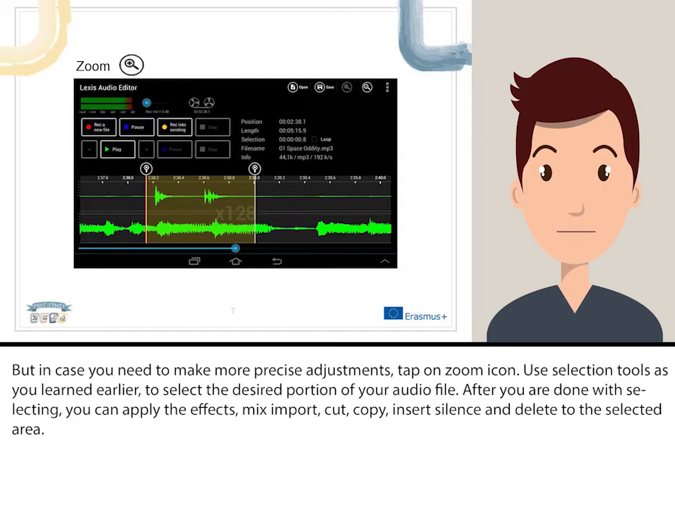But in case you need to make more precise adjustments, tap on the zoom icon. Use the selection tools as you learned earlier to select the desired portion of your audio file. After you are done with selecting, you can apply the effects, mix import, cut, copy, insert silence and delete to the selected area.